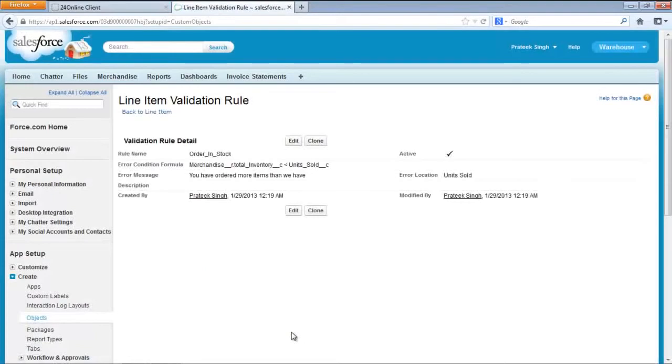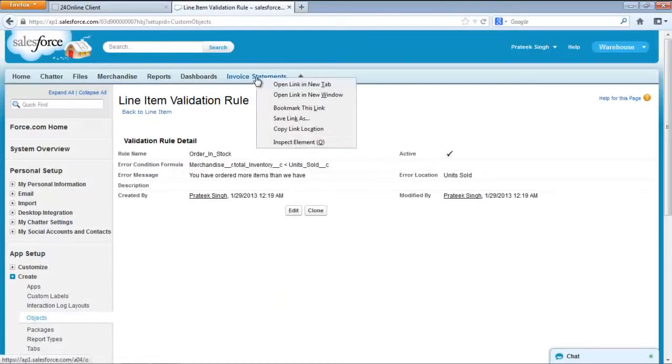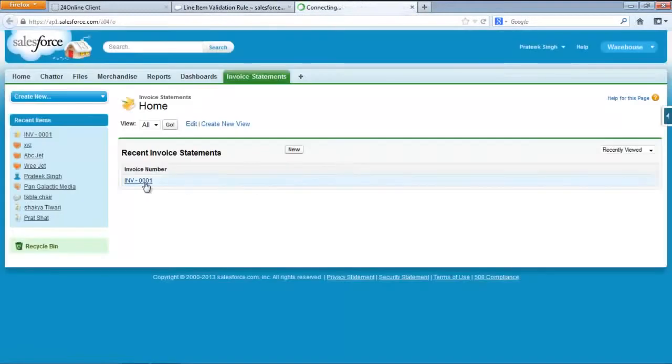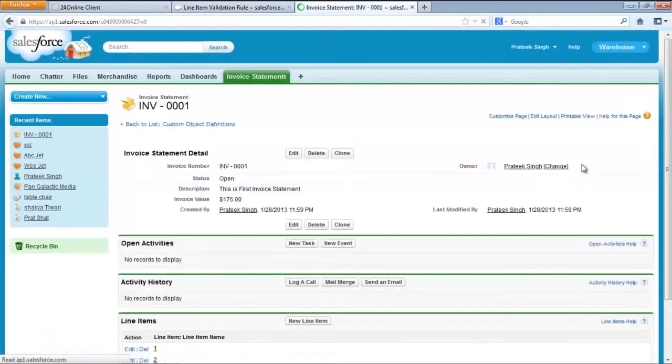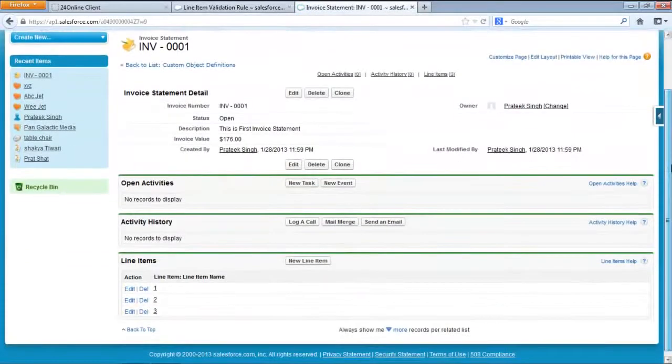So see how easily we have created a validation rule. We have this, and if you want to create a new validation rule, you can always clone this validation rule here. And now we will check this validation rule. Let's click on invoice statement and open link in new tab. And let's click on invoice 001. And let's click on any line item. Let's click on first, edit.